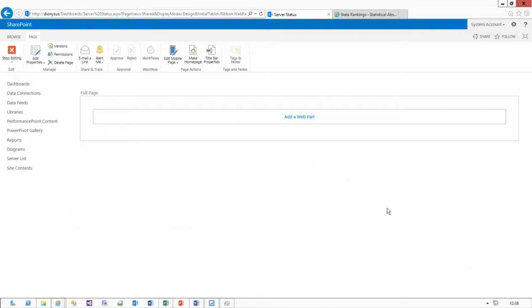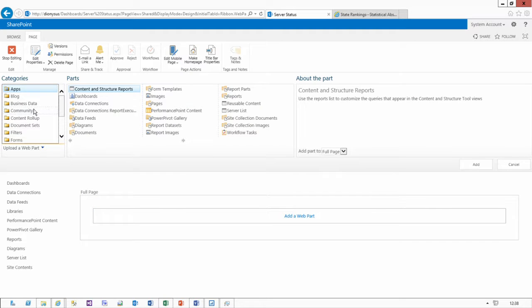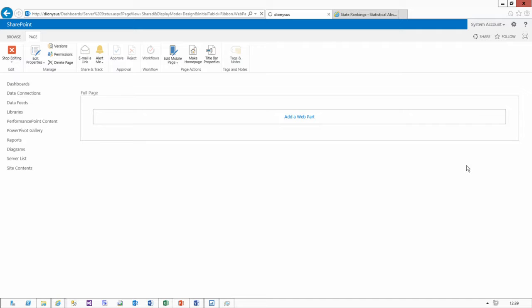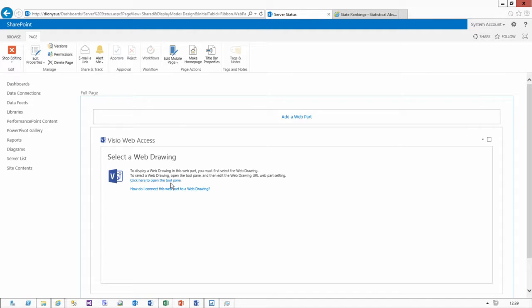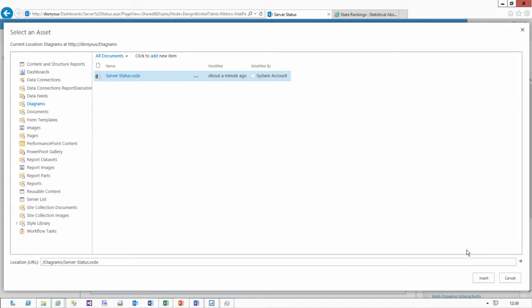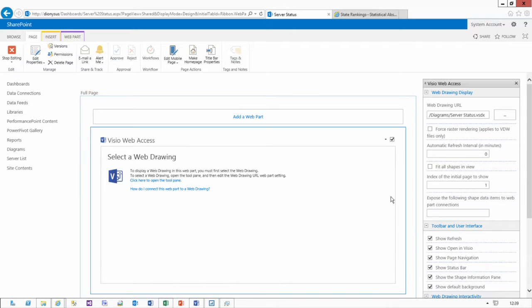Inside that layout, I'll add a single web part that will be from the business data and the Visio Web Access. Variation on a theme. Just go ahead and configure this by assigning a document to it. And there is the server status. This is the property of interest. Automatic refresh interval of 0 says don't refresh. The minimum is 1 minute. So I'll configure this for 1.